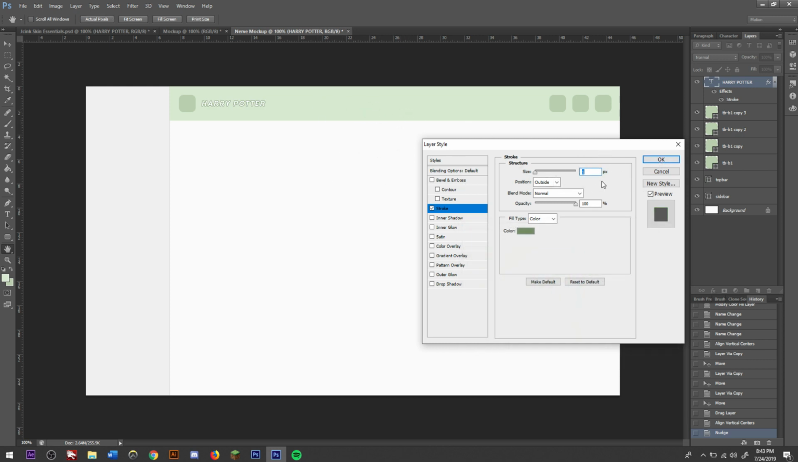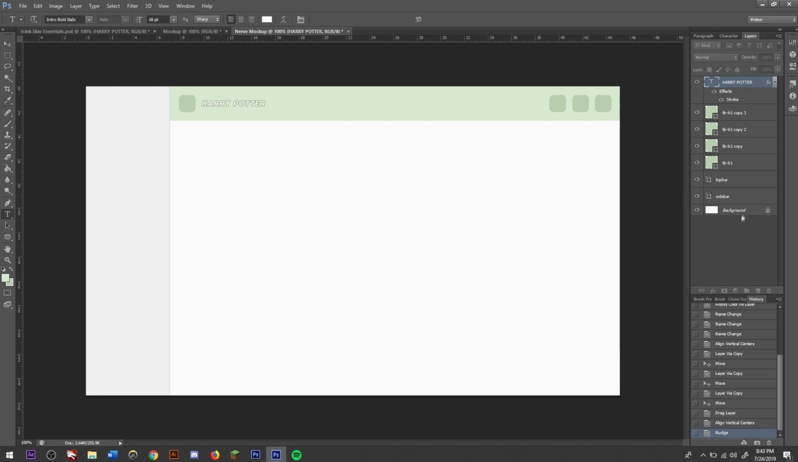And then I only did it 1 pixel. I'll be teaching you how to do this outline, so don't worry about it. We'll worry about it in the future. And then hit OK. And now you have a cute little outline for the name.